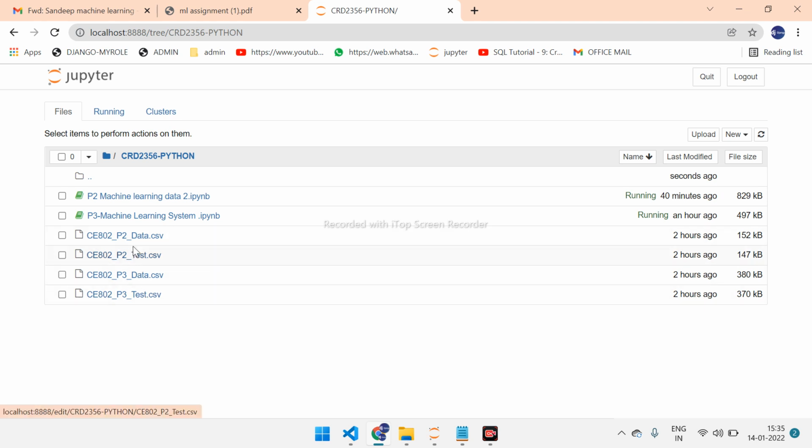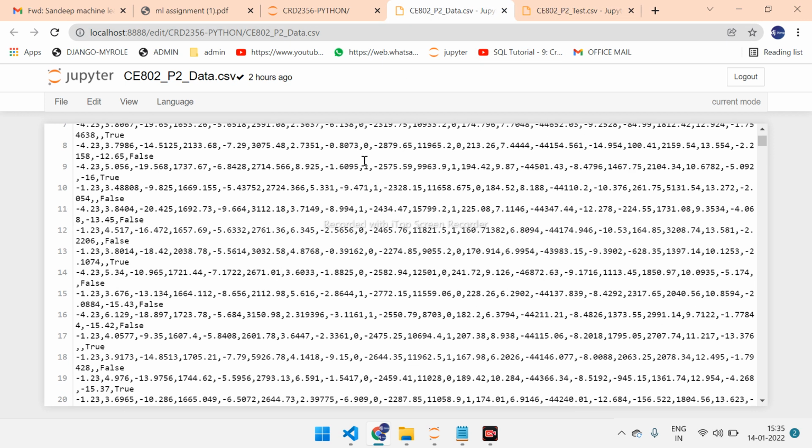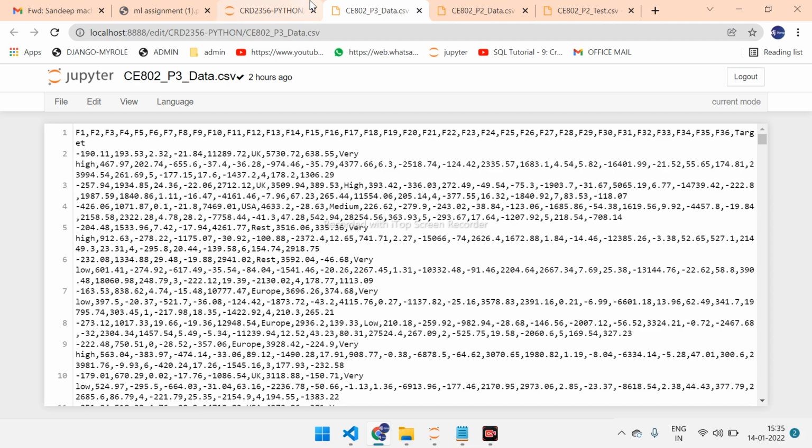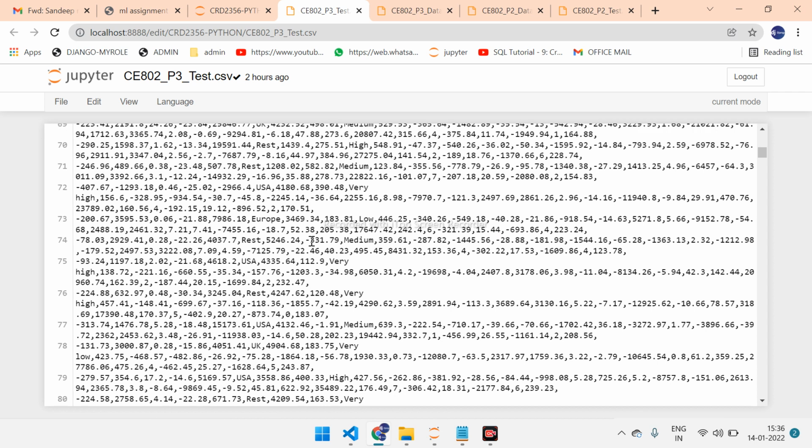Actually, this is the data for p2 and p3. So p2 is data.csv, p3 is data.csv. Both are .csv format, so it is easy to do everything. Your requirement is most important, so that's why I am taking your requirement for the data process. See here, everything is your requirement.